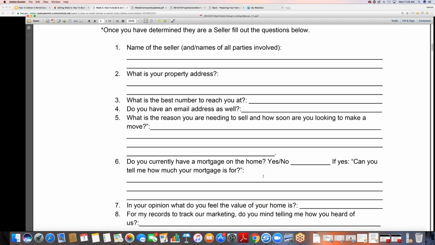A short sale listing presentation is vastly different than a traditional listing presentation. Now some people, not most, but some people in this situation don't want to share how much their loan payoff is because the trust in realtors is very low.